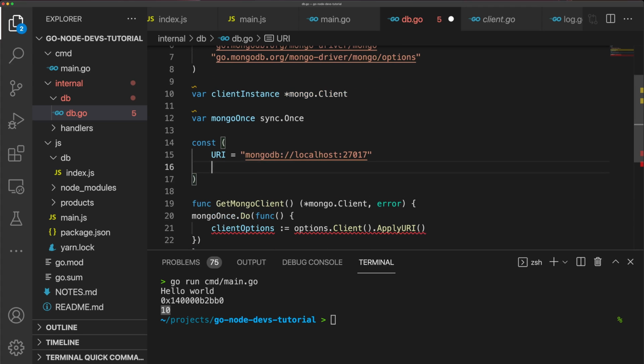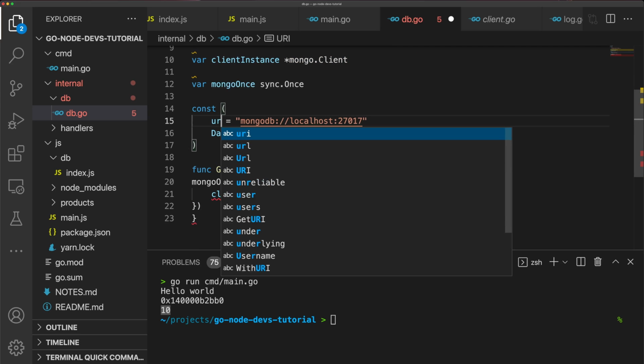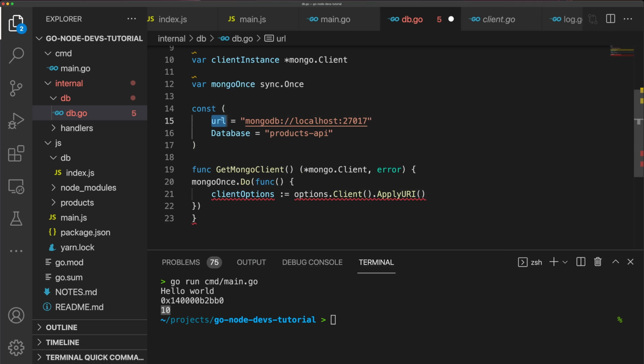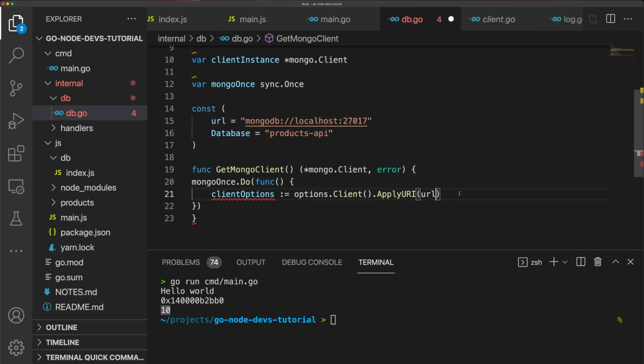I'm also going to define a database string here. I'm going to say Database equals productsAPI. So you'll notice these properties here also start with uppercase, especially Database, and that is because we're going to want to export this Database property here. So URI could in fact actually be lowercase, and this would make it private. So we're going to apply URI, and then we're going to pass in our URI here.